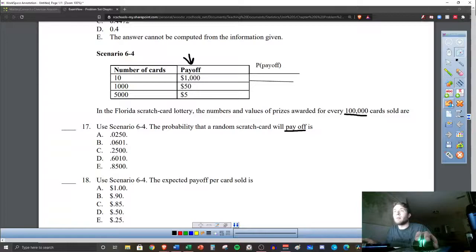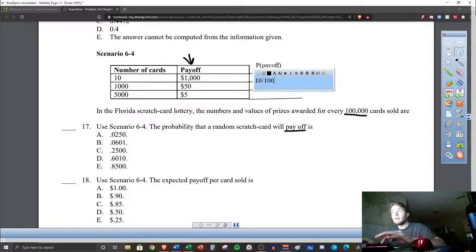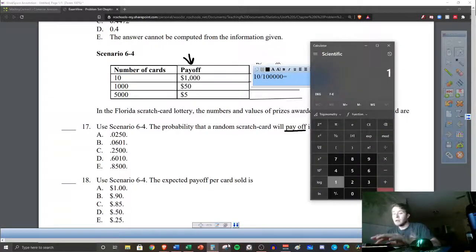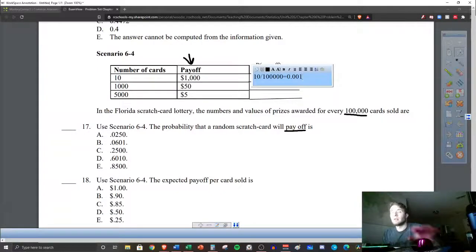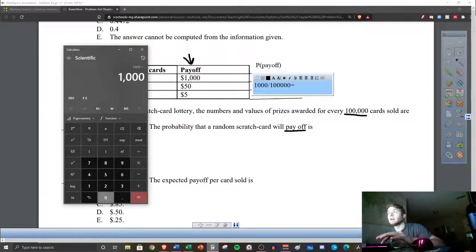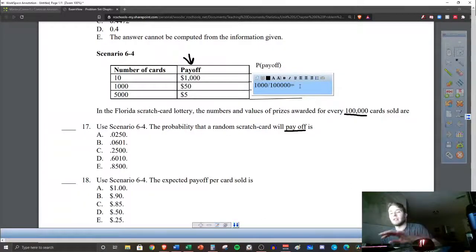So what is the probability that we're going to get paid for this first one? Well, there's 10 cards, so 10 out of 100,000, right? That's what should go in here. Now, what is that as a decimal? 10 out of 100,000 is 0.0001. Three zeros and 1. Then we're going to do the same thing for this one here. This one's going to be a little bit better odds. 1,000 out of 100,000. What's the decimal equivalent of that? 0.01. So that's a lot better. That's a 1% chance. Still not great, but definitely better.